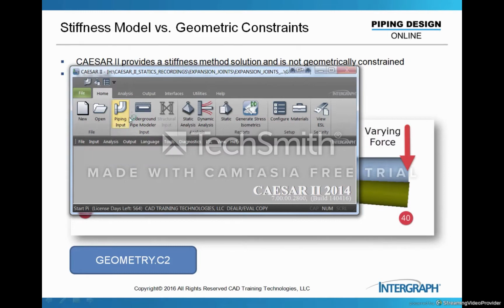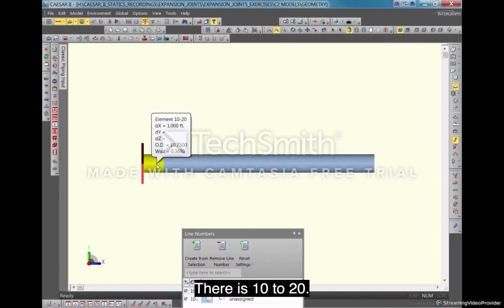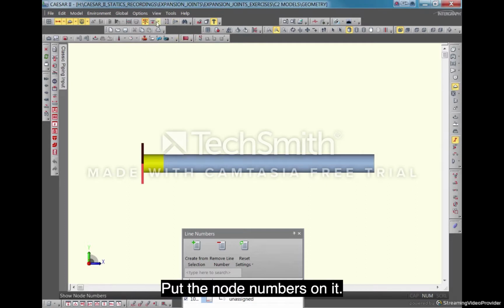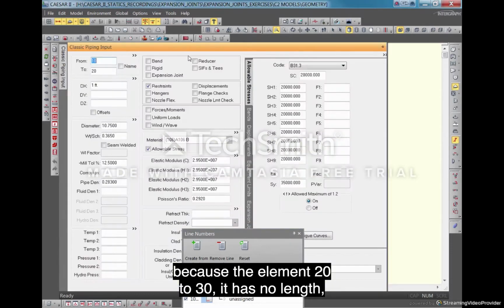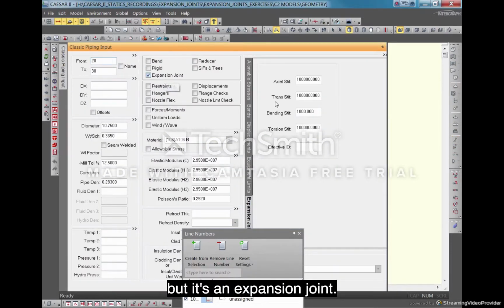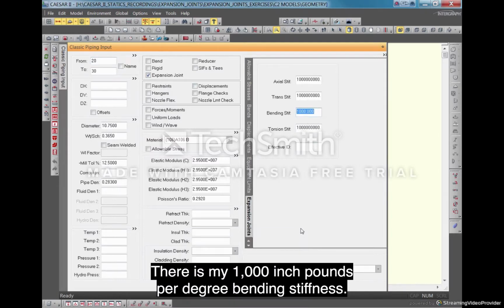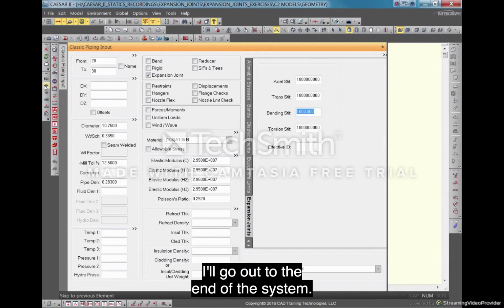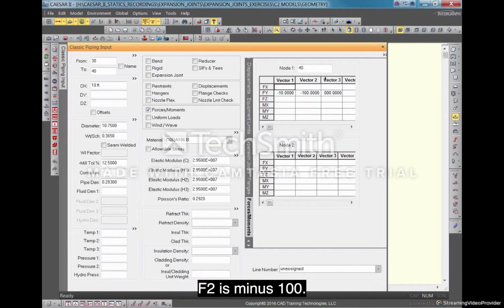Look at the input. A rather simple model here. There's 10 to 20. Put the node numbers on it. 20 and 30 are at the same point in space because the element 20 to 30 has no length, but it's an expansion joint. There's my 1,000 inch-pounds per degree bending stiffness. So, what are my loads? I'll go out to the end of the system, and we see at node 40, F1 is minus 10, F2 is minus 100, and F3 is minus 1,000.